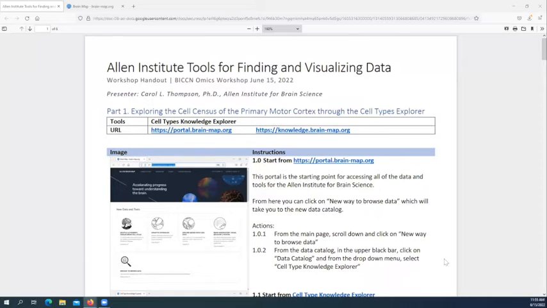Thanks a lot for having me at the workshop today. I'm going to do a little bit of a different thing. Can you see my hand out on the window and my mouse moving? Yes. Great.